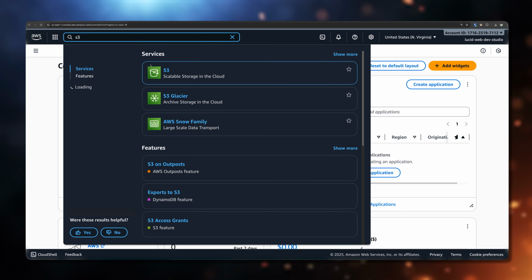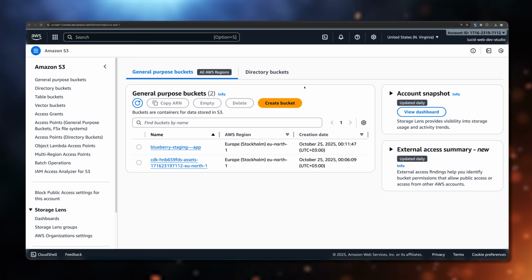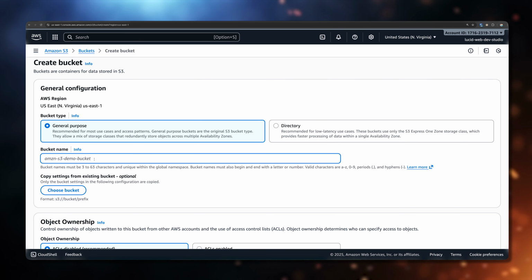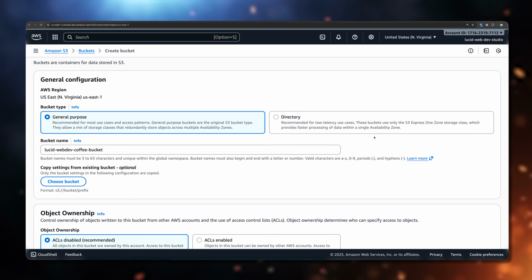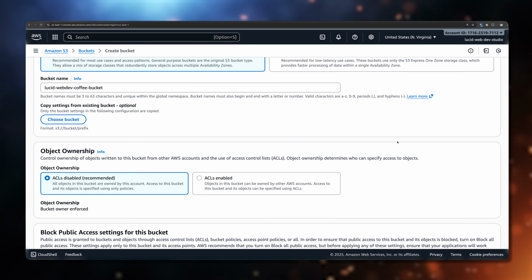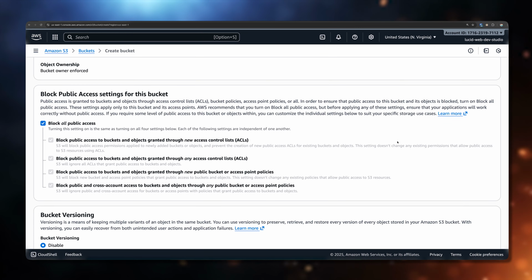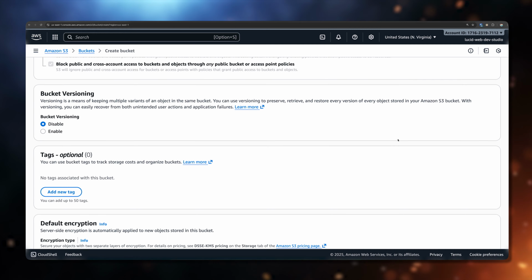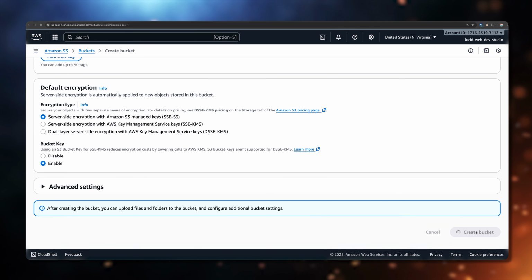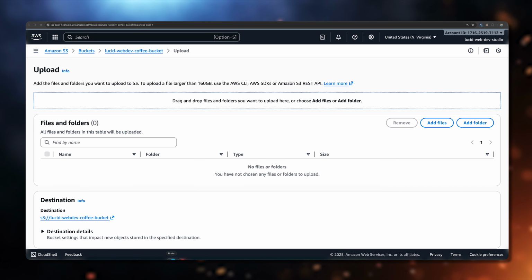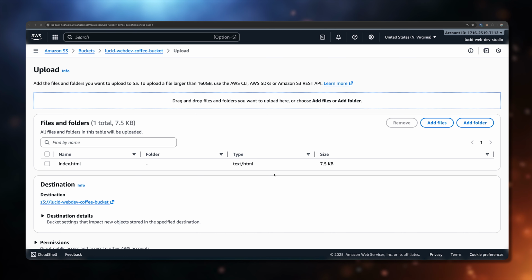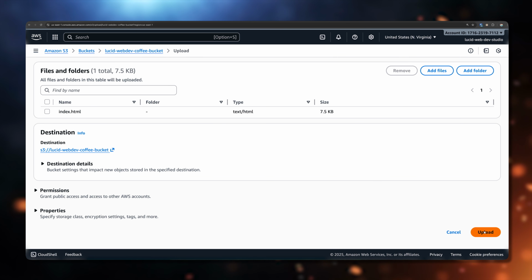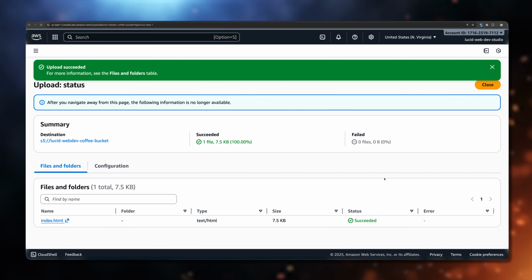In AWS console, navigate to S3 service and click Create Bucket. I'm gonna name this bucket as following. You can name it as whatever your project name is. But remember that bucket names must be unique across all AWS accounts. Make sure block all public access is turned on, since we want our site only to be accessible through Cloudfront. Leave everything else as default and click Create Bucket. Then add your index.html file to the newly created S3 bucket and click Upload. And that's it for the S3 part of the video.